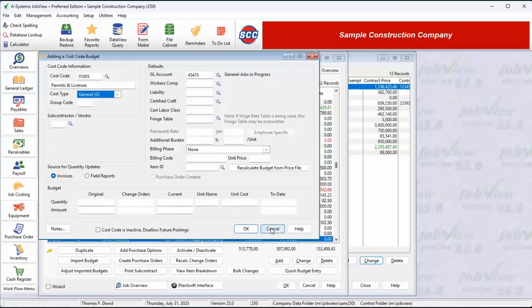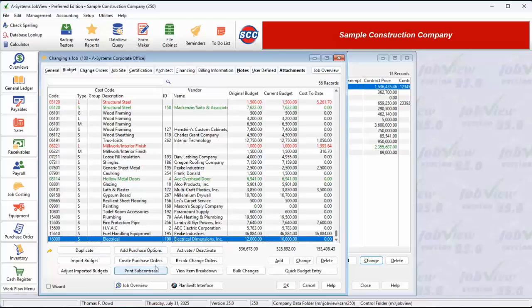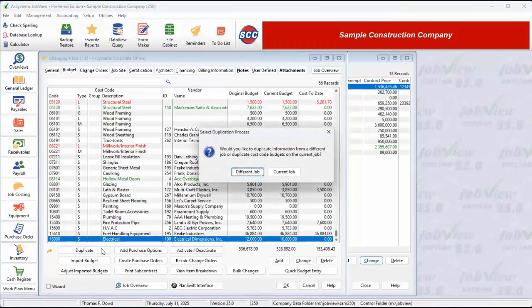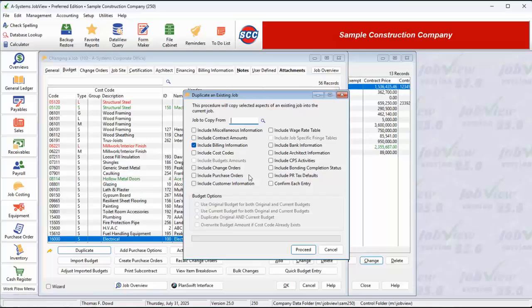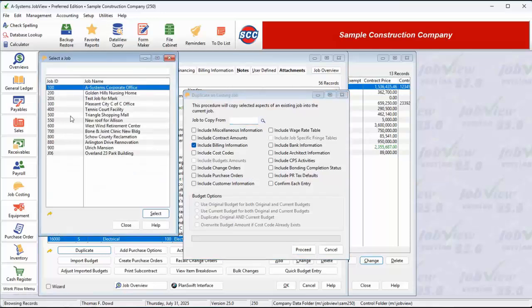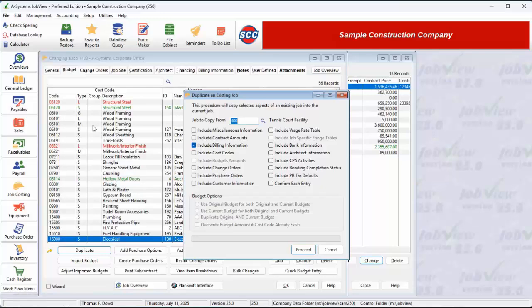There are a number of buttons below the list of cost codes that can be used for creating or upkeeping budgets. The Duplicate button allows budget line items and other information to be duplicated either from another job or from the current job. If the Different Job button is pressed, this window is displayed. We'll select the job we wish to copy from here. Now we can select what data we want to copy from that job and click the Proceed button. This feature is helpful if we are starting a job that has a budget much the same as the budget we inserted for a prior job.